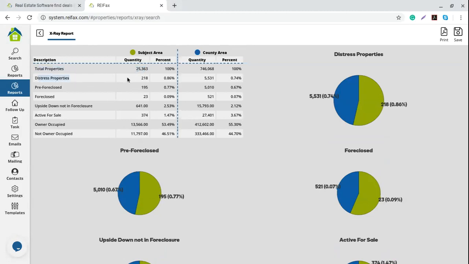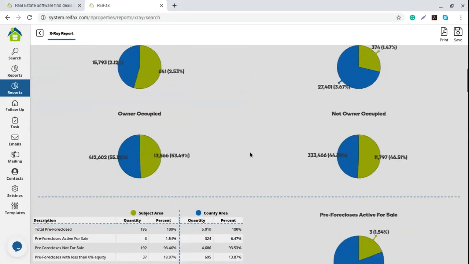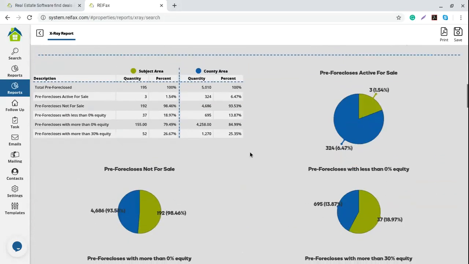Distressed properties, properties that are pre-foreclosed, properties that are foreclosed, upside down, not in foreclosure, active for sale, owner occupied, and not owner occupied. And again, you will see quantities and percentage for both. Right here, you will also see the graphics for any of these on the description. Just scroll down a little bit, and then you will start seeing the details for every property.